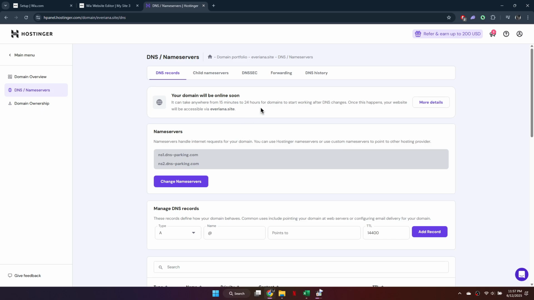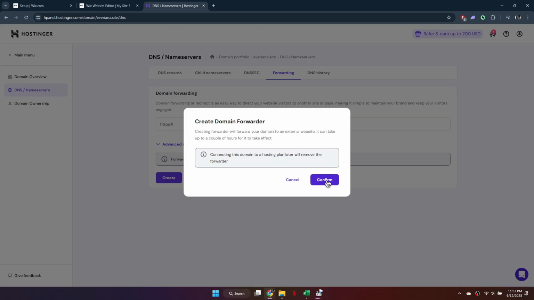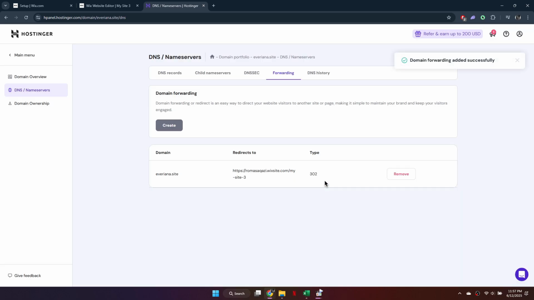Find the Redirect Domain section. Here, add a redirect. Enter your domain name and paste the copied Wix link. Then, click the checkmark to save. This setup may take a few hours to update. Once active, visiting your domain will redirect to your Wix site.